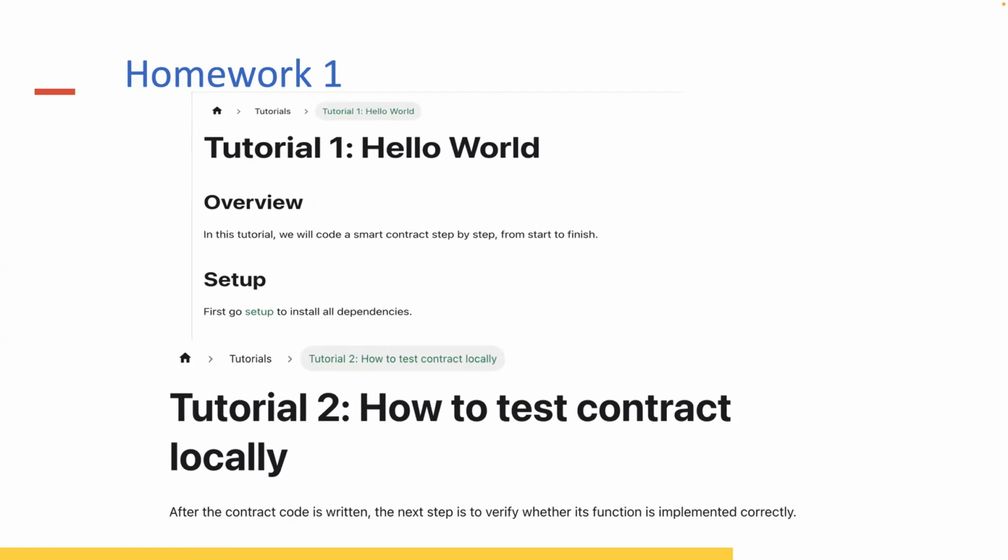So for today's homework, I'm going to leave you 2 tutorials. One is to walk through the hello world. Basically it asks you to set up and then write the hello world smart contract using our framework. Then once you have the smart contract ready, you're going to write a test against it. So these 2 are the homework. Hopefully by next week when we meet again, you guys have finished these 2. In the meantime, we have a Slack channel support group. Anytime you have any issues, you can find me over there.